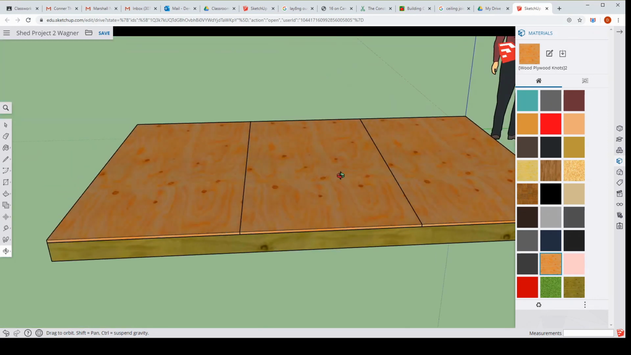Next time out, we will be starting this stud wall right here. So we'll build our simple first basic stud wall.